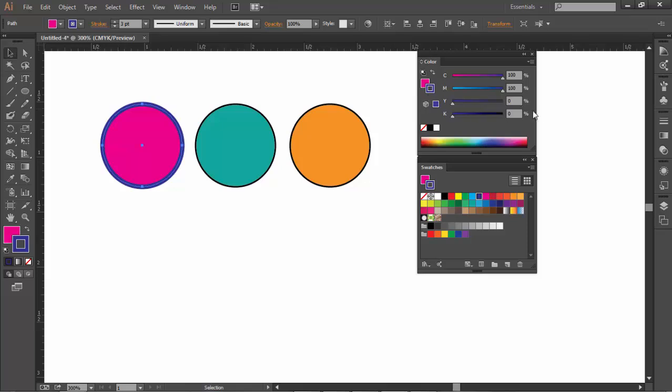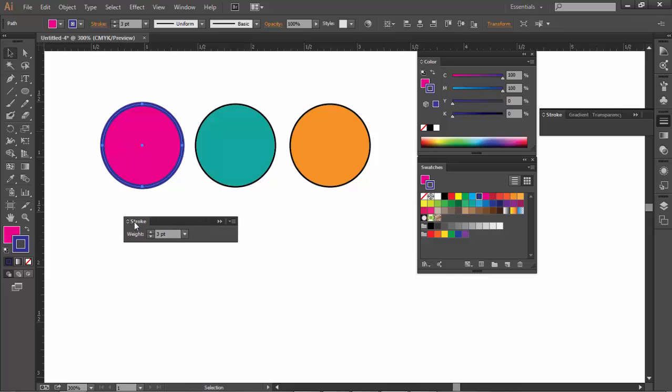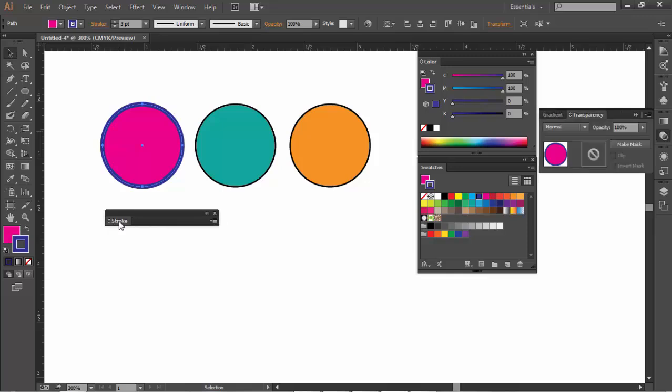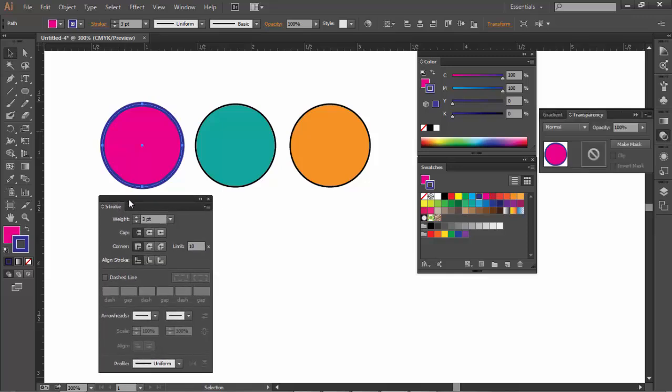We do have a stroke panel, and I'll bring it open here. So again, this is one of those that has a lot of potential options, but here just for simplicity we're looking at the weight. This is where I can also alter the weight. You notice it changes up here. They're connected. It's the same thing.